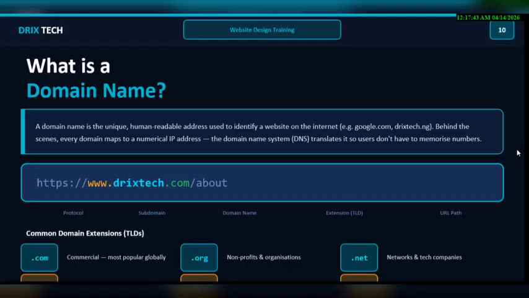You don't have to memorize numbers. Instead of using your normal IP address, like 199.00, the DNS translates it for users so they don't have to keep memorizing numbers. And when it translates it for users, it now translates to your domain name.